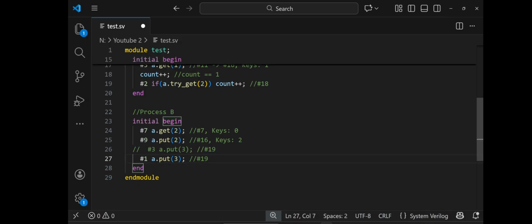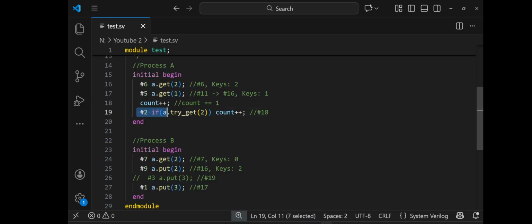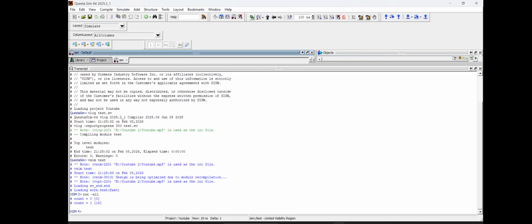at 17 time units, since we are giving a delay of 1 and the last statement executed at 16 time units, this will execute at 17 time units, which is before this last statement of process A. So with this modification done, this if condition should surely return true and the value of count will get incremented further. So let's go ahead and compile the code since we made some changes.